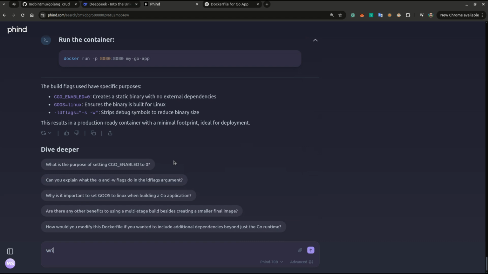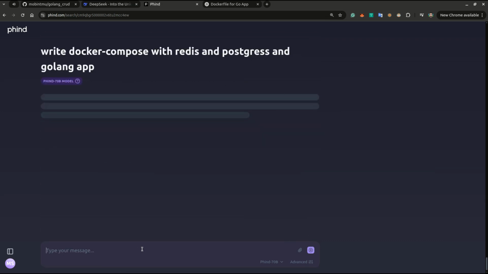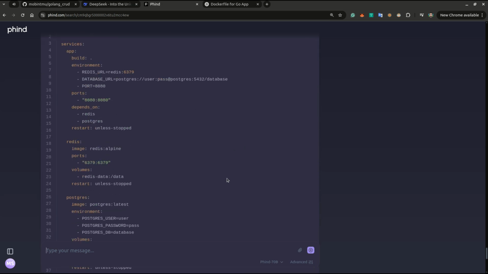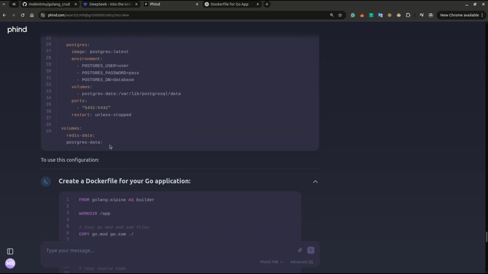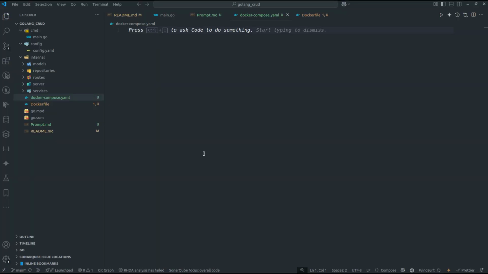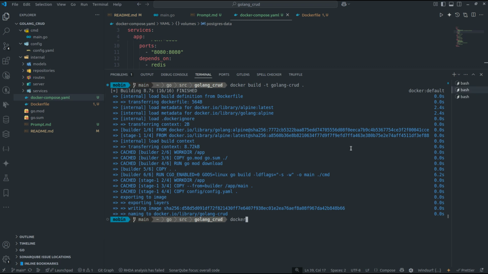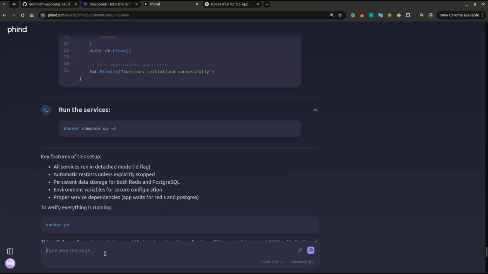In the next part, we have to make the Docker Compose and fix the problem. Docker Compose with Redis and Postgres, because we are going to use Redis and Postgres in our application, and we need them in the Docker Compose. Okay, it gave me some example of that. And I also copied the Docker Compose file to build it. docker-compose up. I didn't have it because the version is not what I have.